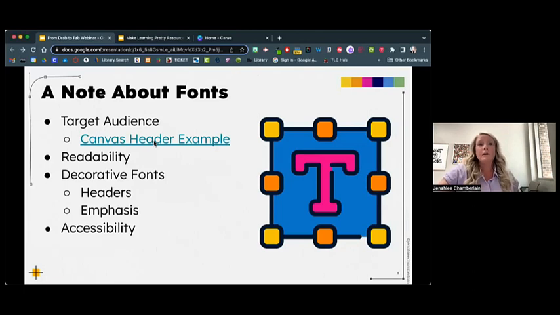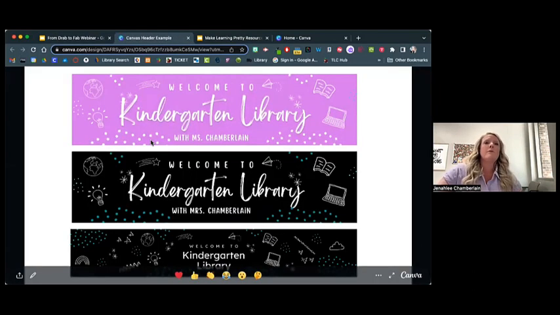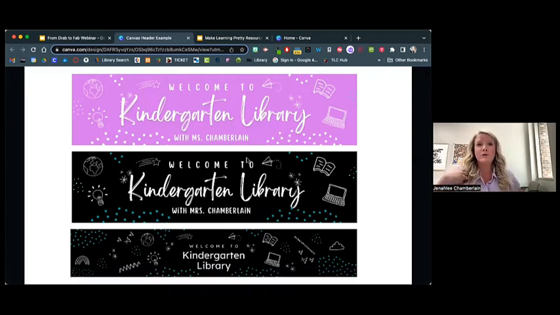A little note about fonts. I'm trying to talk fast because we're running out of time. Keep in mind your audience. I use this example of my own journey when I was creating headers for my Canvas course. I started out where each class had a different color. It was color coded and I had all this cute stuff. And I'm like, oh, well, I'm just going to make it all the same. It's going to be black with this teal. Those are my school colors.